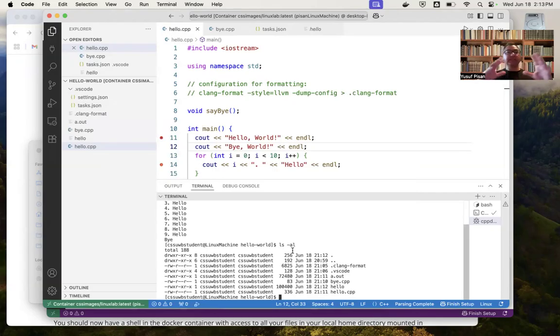And creating a Docker container, a standard environment, makes sure that the program that runs on your computer is also going to run on my computer. And we won't have any configuration problems.